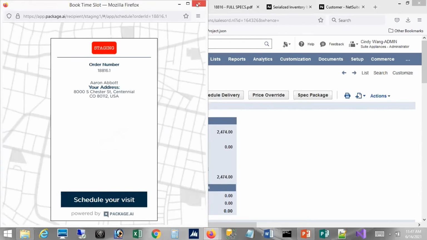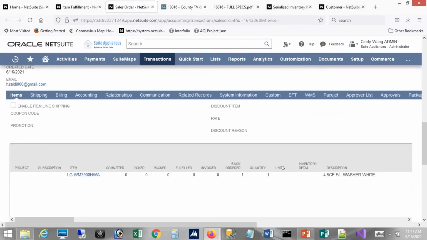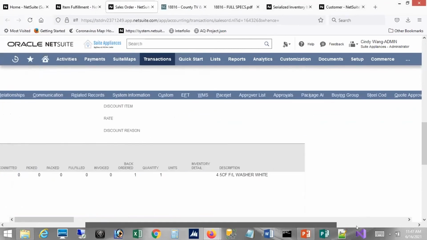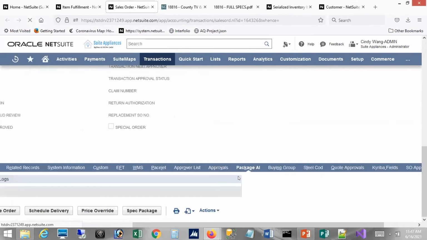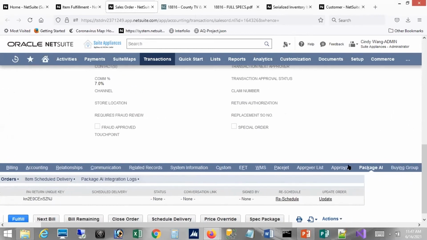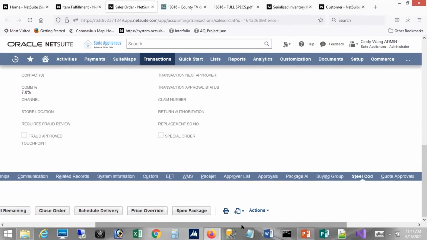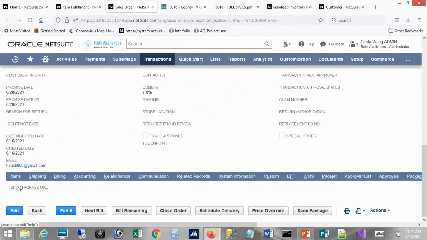Now, all this information, by the way, is also available down here on the sales order under the Package AI tab and also the SteelCod tab. So you can always come back here and reschedule, or if you want to look at that SteelCod package that was generated, you can click on the spec package URL, and then it becomes available to you.